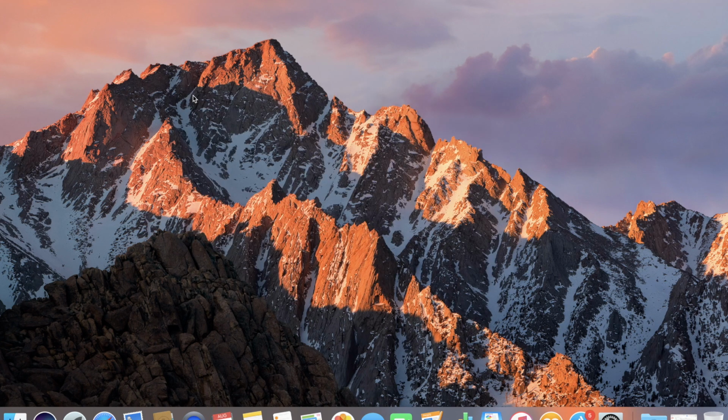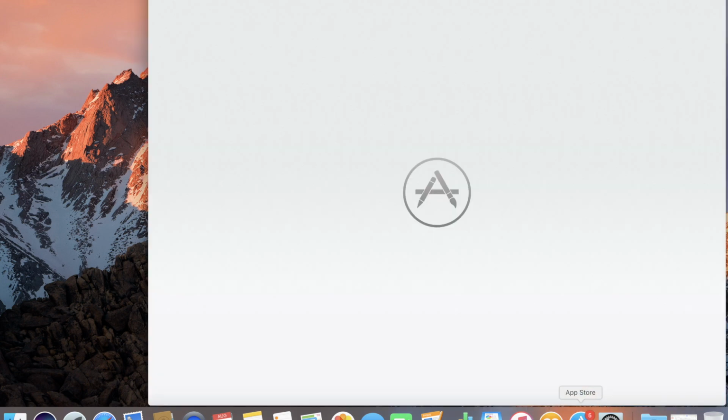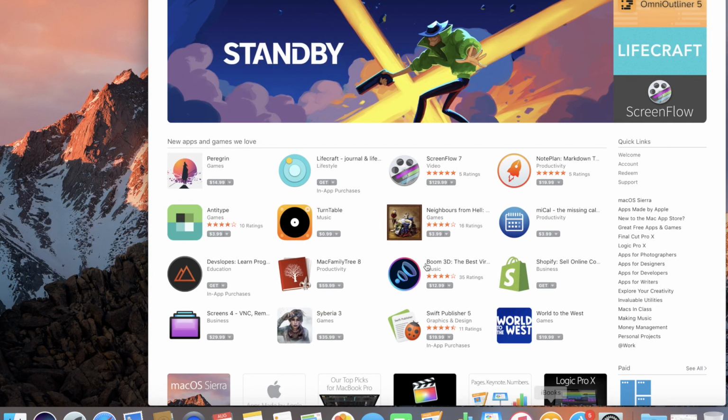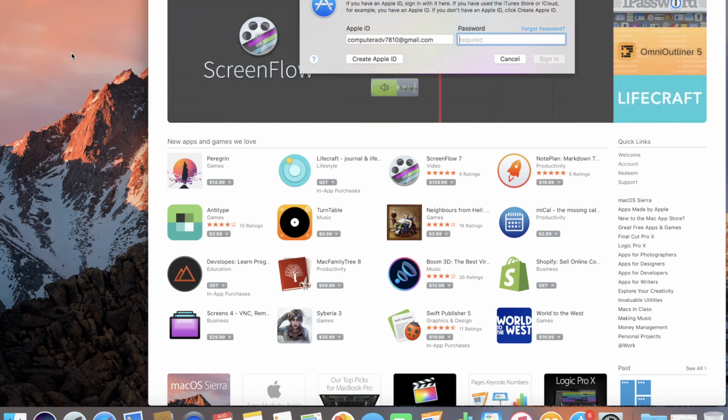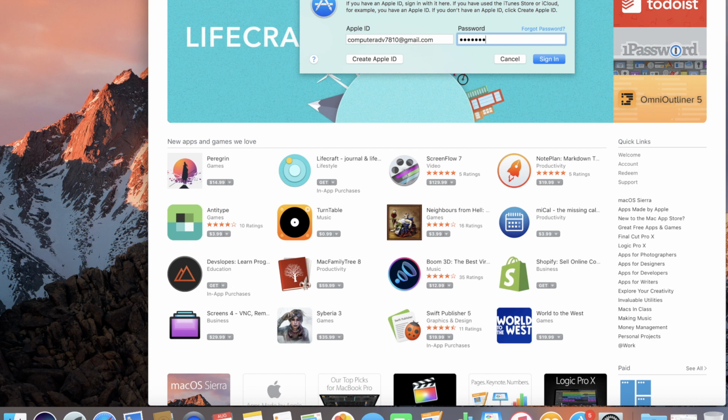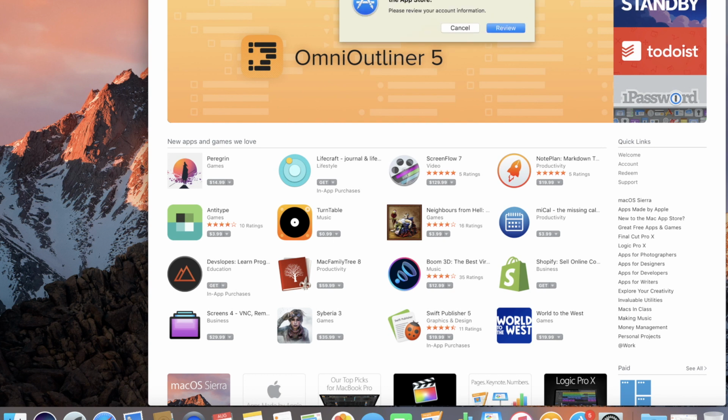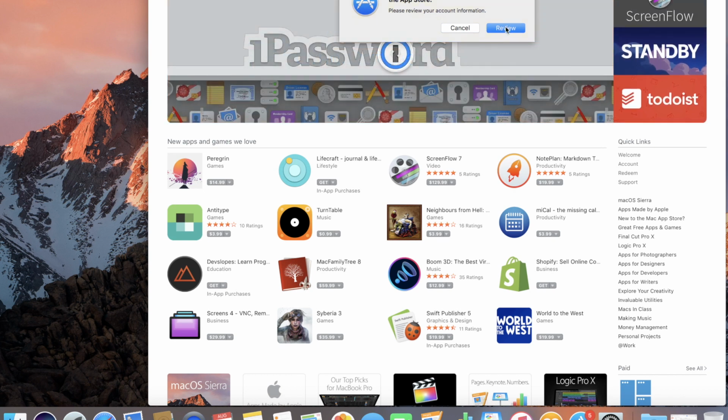Now, App Store. At this point, we have a Mac, we have an App Store, but we are not signed in. When we go to sign in, it asks for our password. We type in our password. We hit sign in. This Apple ID hasn't been used with the App Store. Review your account information. What they really mean is we need some payment information.